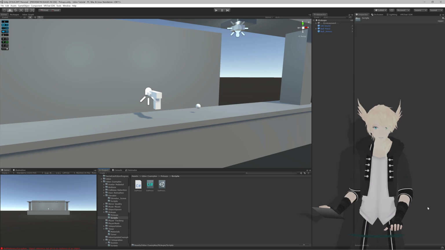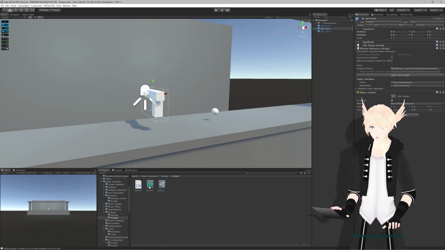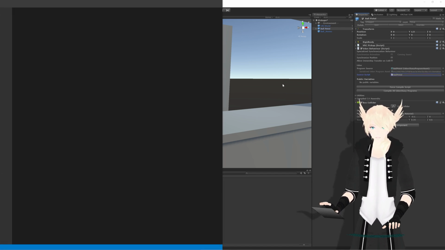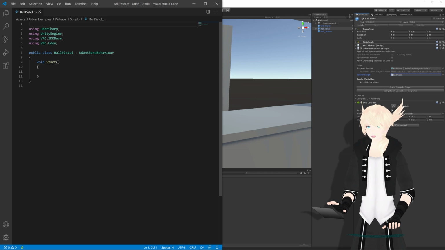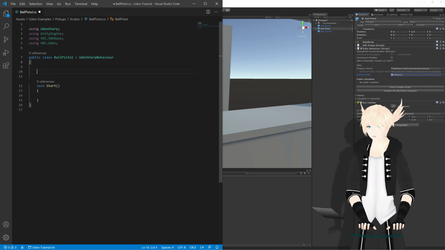And we'll let Unity figure out, oh, hey, there's a new script. Better do something with that. So we'll go to our ball pistol, drag this in over here, and we can just double click the C# script right here to start editing it. All right, I have it open in Visual Studio Code, sorry. So we can get started here and give it the variables we need.